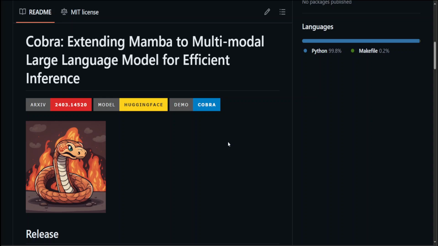And I believe that this state space architecture is really cool. I already have done a few videos around it in the past.